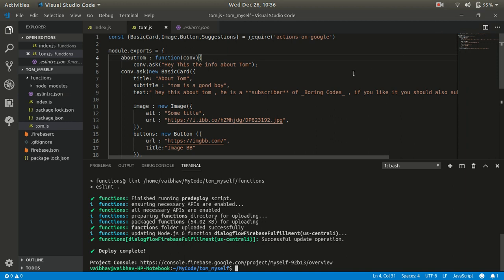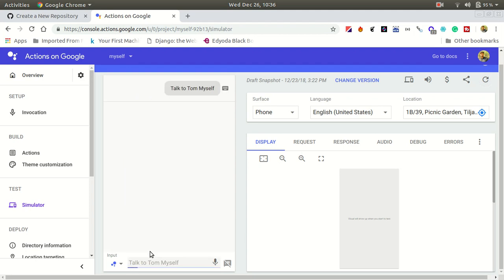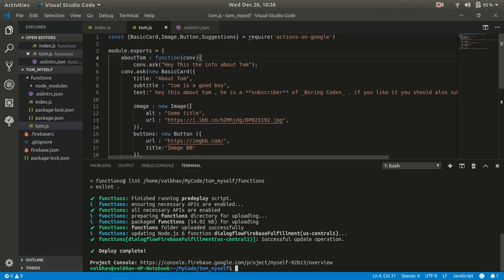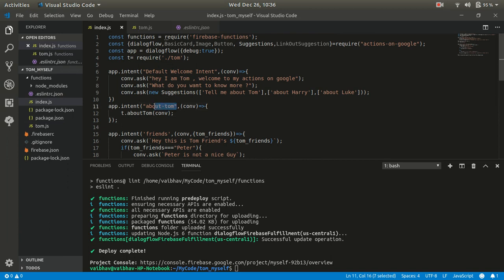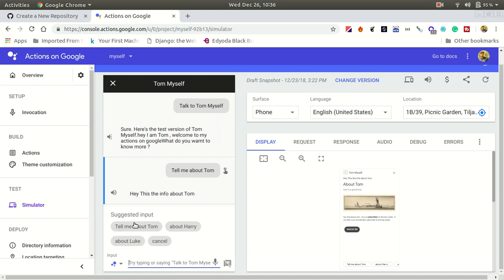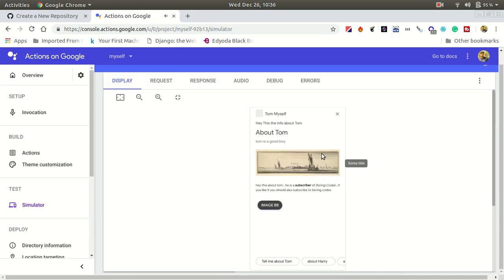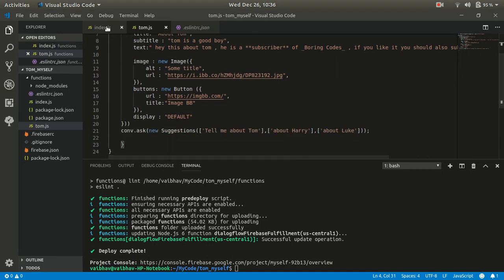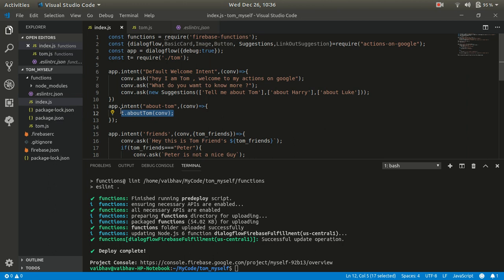Okay, so our code is deployed. Let's test this out. Sure, here's the test version of Tom. Hey, I am Tom. Welcome to my actions on Google. What do you want to know more about? We are going to invoke this intent. Let's try it out. Hey, this is the info about Tom. You are getting this info. That's how we wanted it to work. In this tom.js file we have all the code, and we just called it from the index.js file. Always remember you have to use the index.js file because it accesses all the directories; it is like your main function in C or C++.